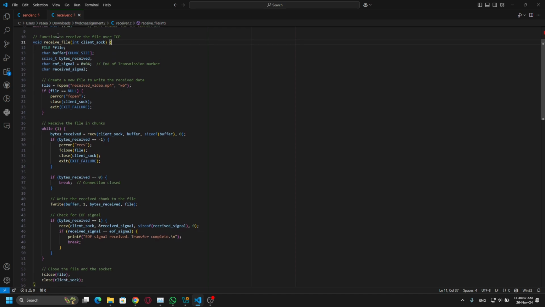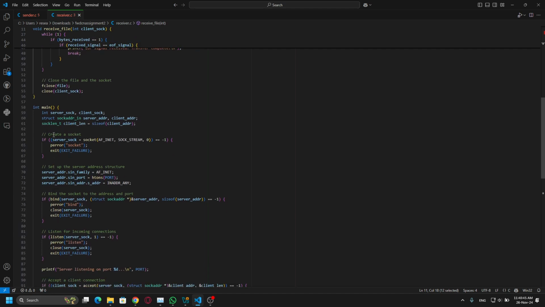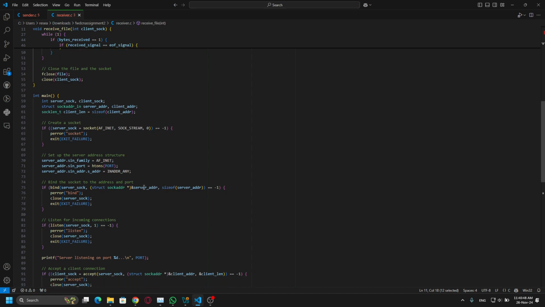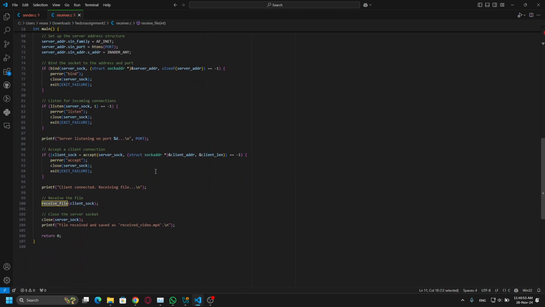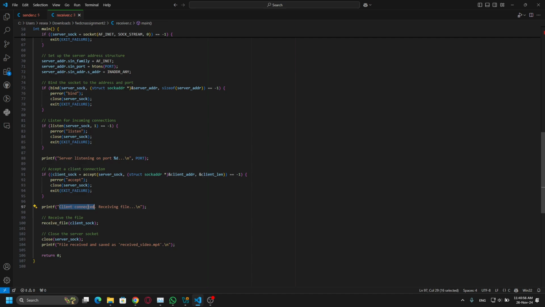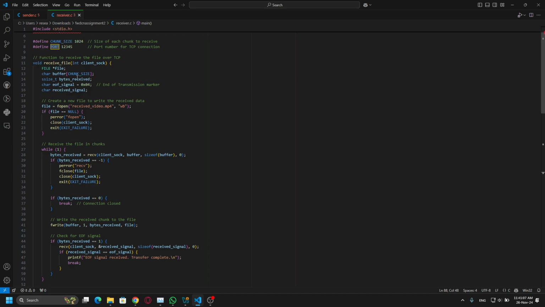Here in receiver.c, the receive file function does not contain the socket programming logic. In here, the socket programming logic is in the main function. We create the socket, we set up the server address structure, we bind the socket to the address and the port, we listen for incoming connections, we accept the connection, and we also print out some useful debugging messages like server listening on port, this and this, and the client connected, receiving file, etc. Over here in the receive file function, we actually receive the chunks that are being sent by the sender, and we write them into the file that we create here.